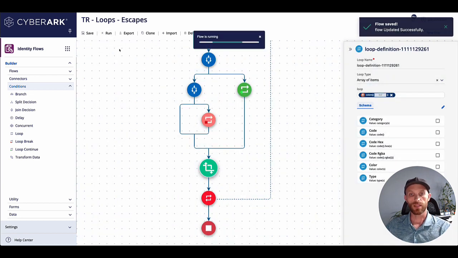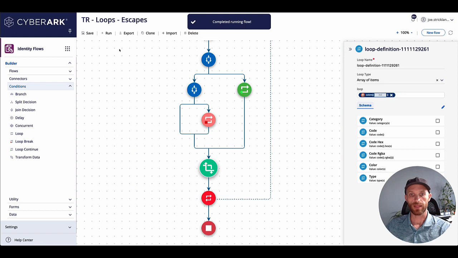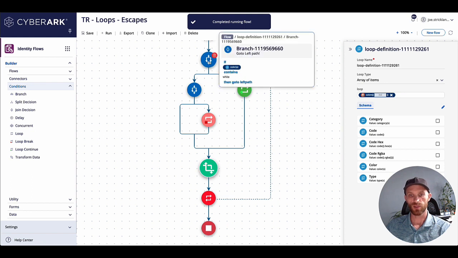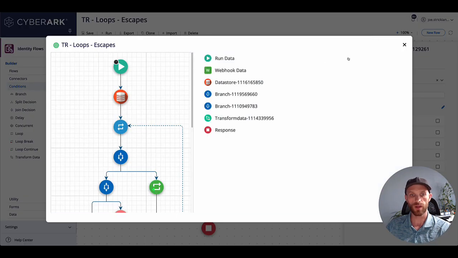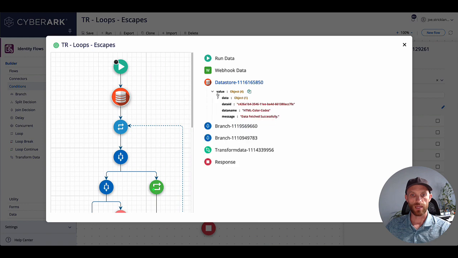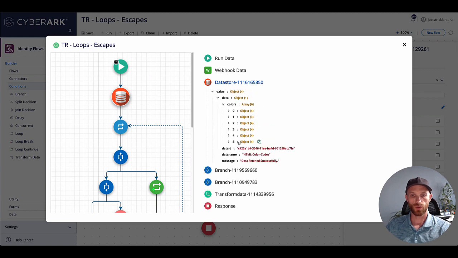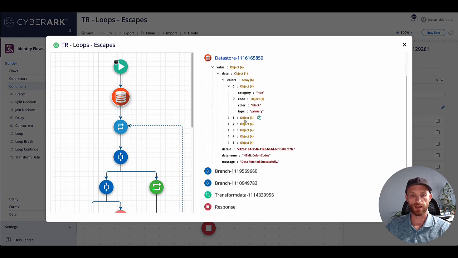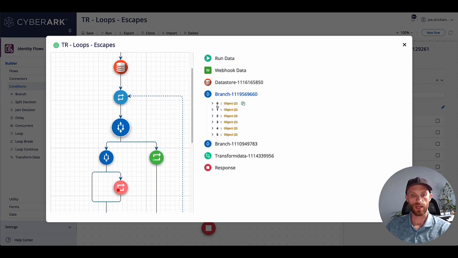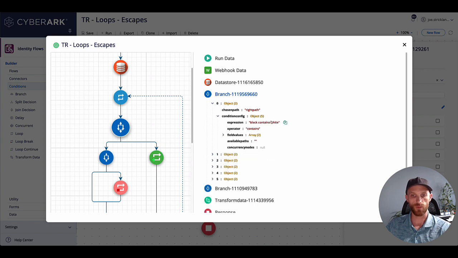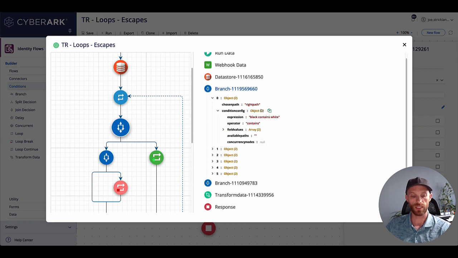If I go ahead and run this, we should, as we expect, see the first item, which, if you remember, is black, going here, and then it's just going to start right over. So if I look at my actual flow, the data store is read in. Again, just like the last one, there are 6 total colors, beginning with black. The first branch executes every single time. The first time it chooses the right path because black does not contain white, which is exactly what we expect.